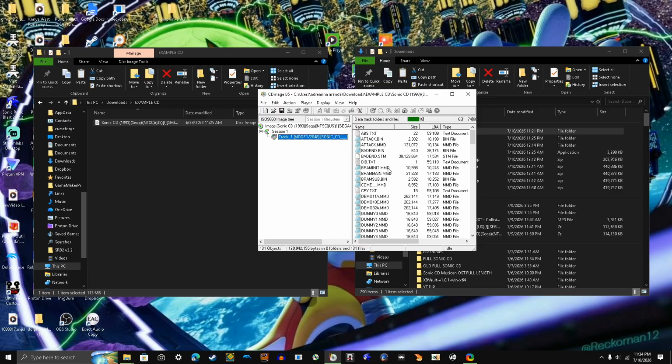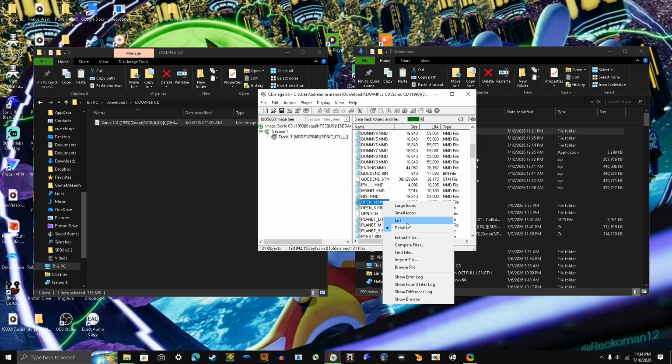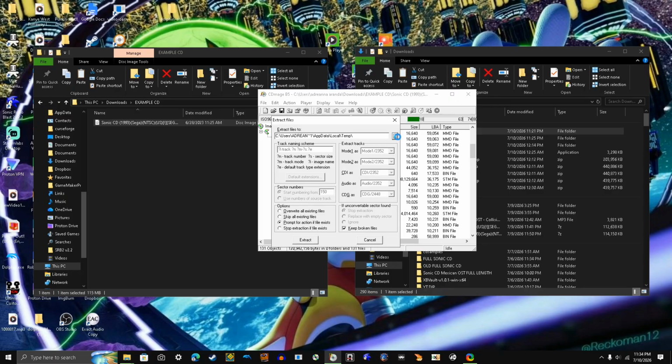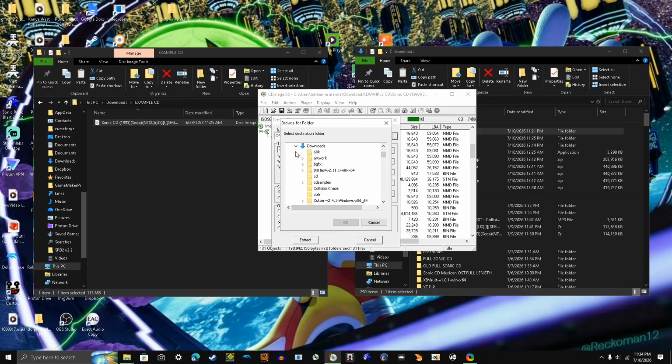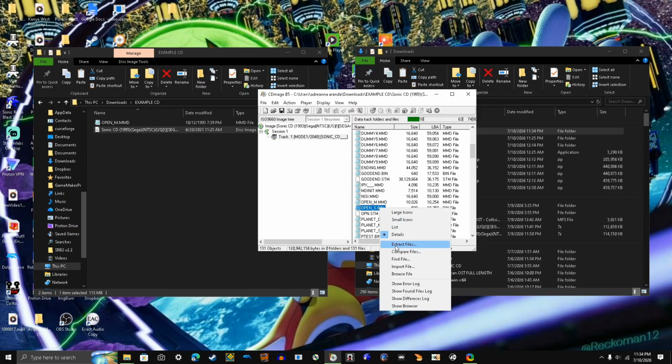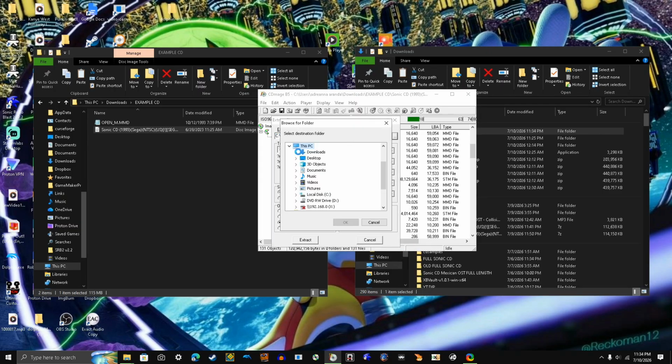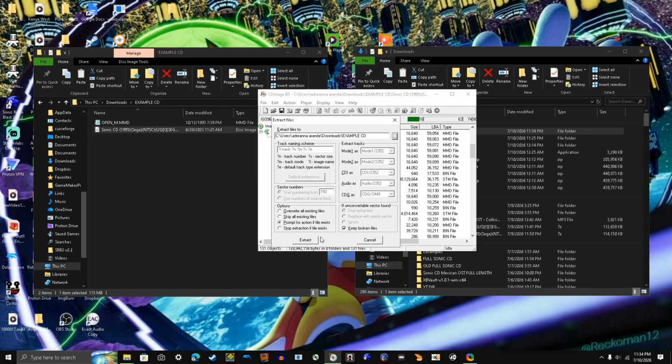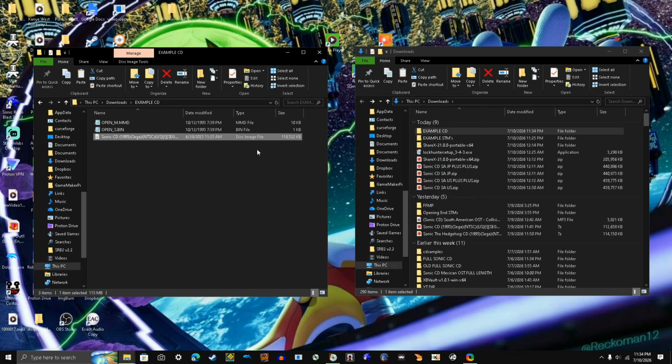So what we're going to do is take open._m.mmd. We're going to extract that and put it into our example CD folder. Just make any folder you want, it should be fine. Extract. Okay, we got our open MMD. Now we're going to take the opens.bin and extract that into the same folder. There we go. Okay, now we can just close that for now.